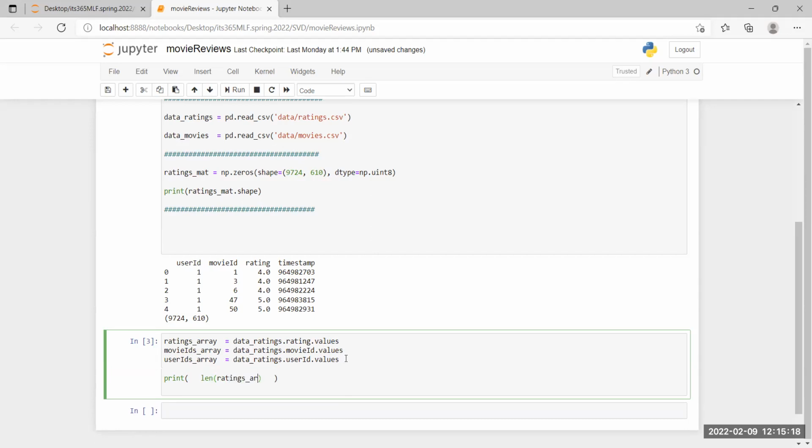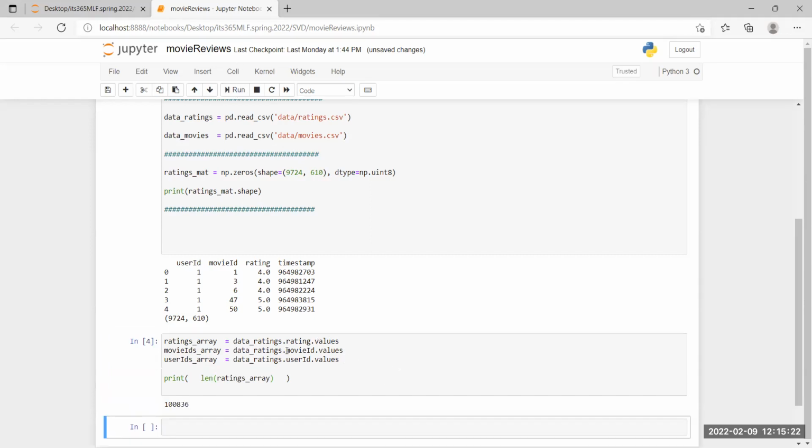Ratings array, right? And we do run, you'll see it's 100,000. So each one should be 100,000. We've got the data in there. You can also just print the actual data itself. You'll see you have the 5s and the 4s. See that? This gives you a shortened version of it for you to view.